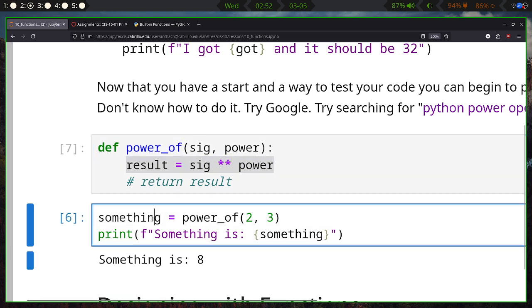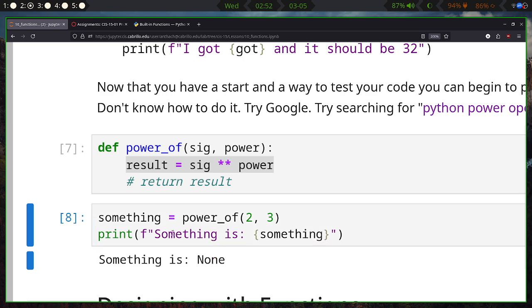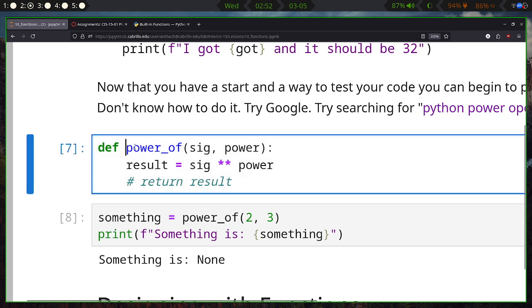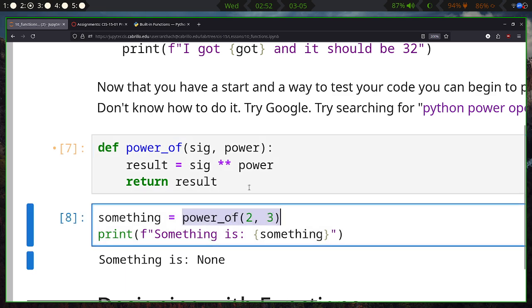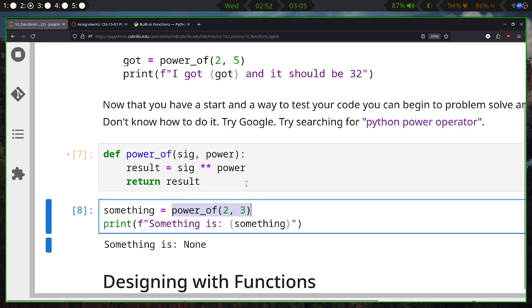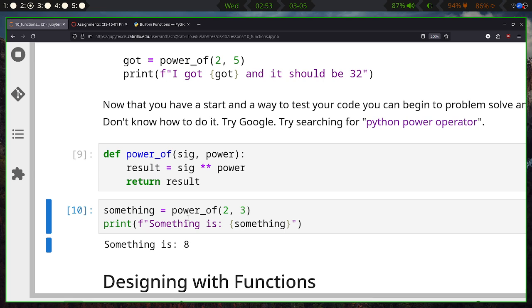But if I go down here and run this cell again, it says something is none. Hopefully people see why it's none. It's because this function did calculate it. It did get the correct result, but the second the function ends, it forgets about it, because we never returned it back to the caller. So this is necessary so whoever called it can obtain that return value. I hope that makes sense why returning is important sometimes.